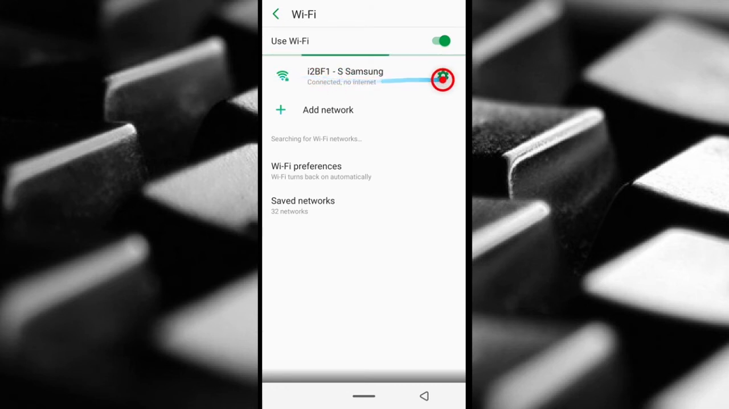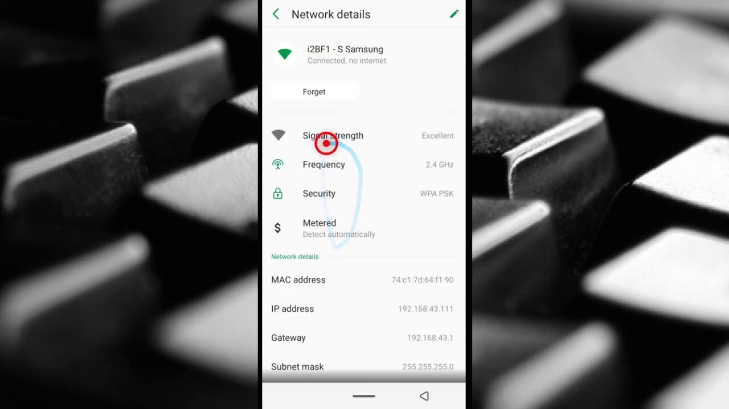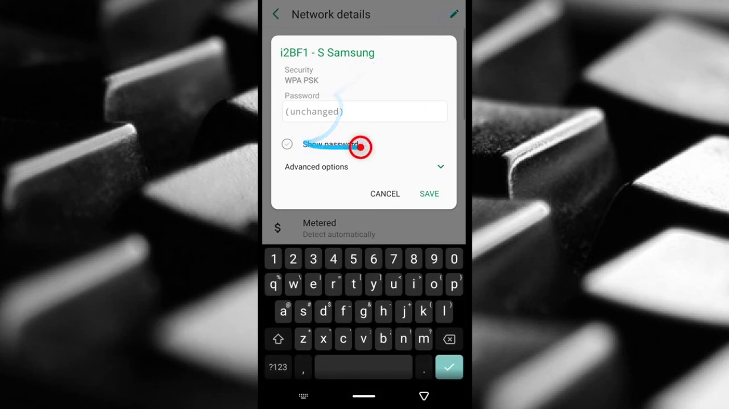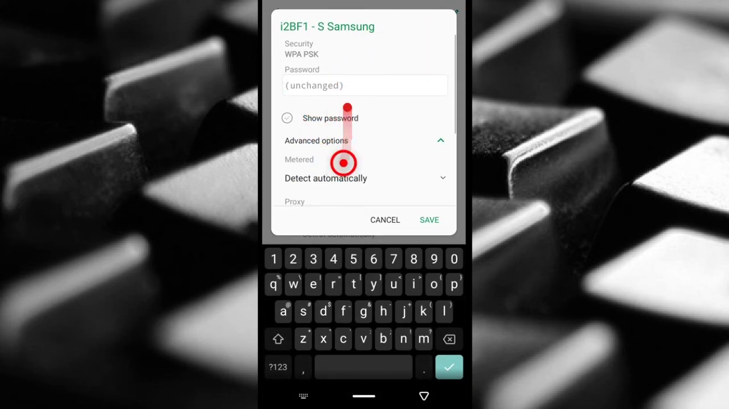For you it may be something else, so tap this gear icon. Now this is how mine looks. I'm going to tap this pencil icon at the top. For you, you may have to find an edit option, so just look out for that. So for now I'm going to tap this one, and then I'm going to tap advanced options. This is where everything happens.